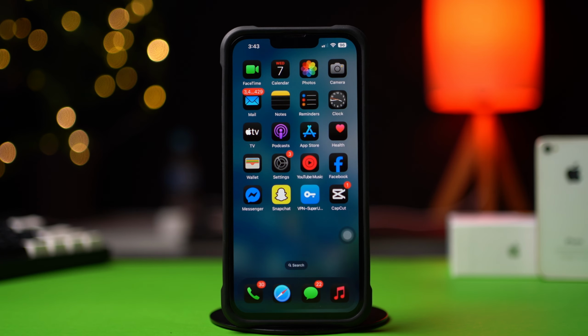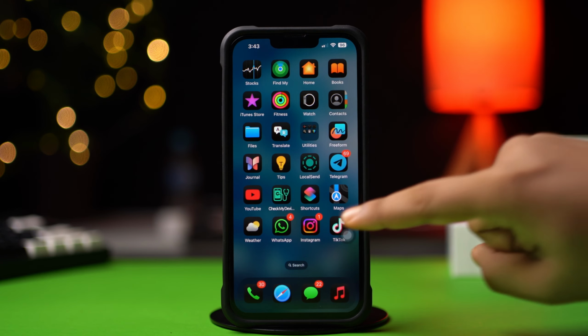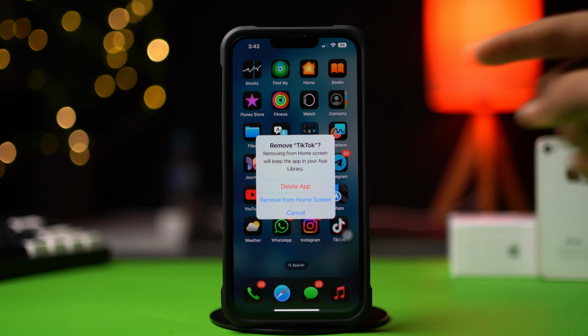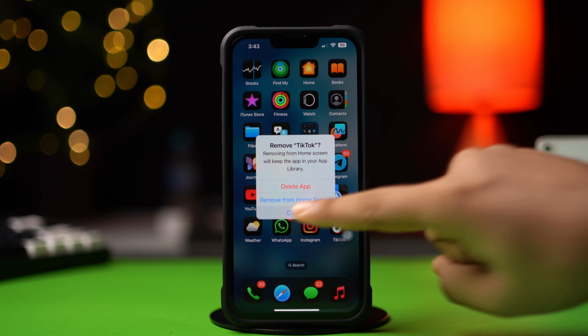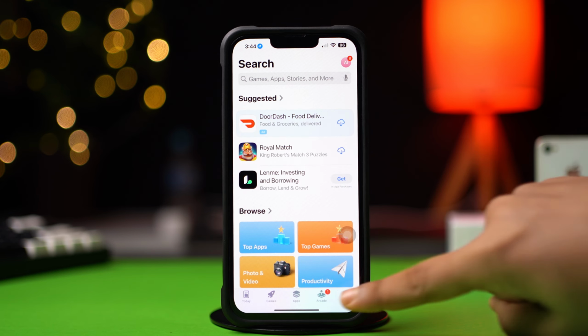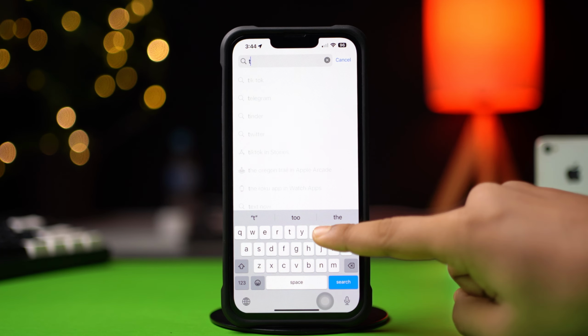Solution 3. Uninstall and reinstall the app. Press and hold the app from the home screen. Then tap Remove App. After that, tap Delete App. Now go to the App Store. Tap on the search icon from below. Type TikTok. Now install the app again.